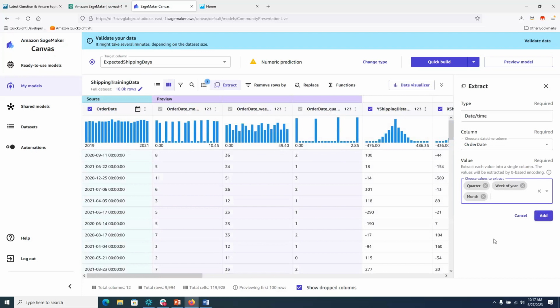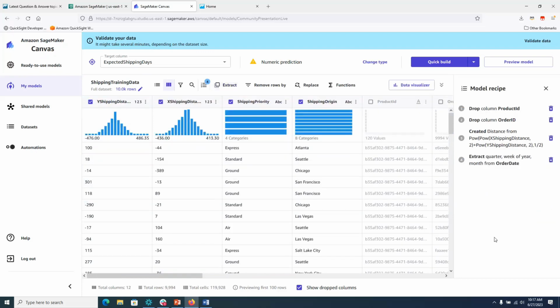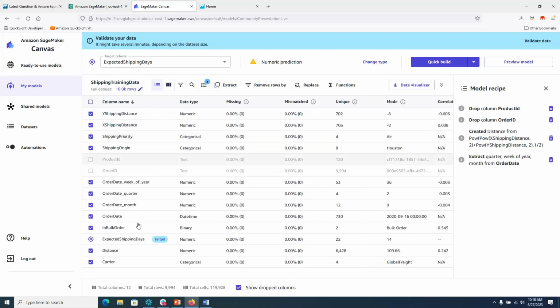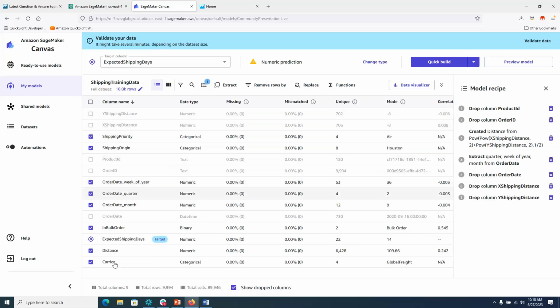I definitely want to include those, so I'll go ahead and add those to the model, and they'll get added to the model recipe. As a last step, I'm going to go back, and I'm going to take out and exclude the individual order date from model, as well as the X and Y shipping distance, because I've got my distance calculation that I want to use. So very quickly, done a little work as a business analyst, didn't write any code, but I have this data, and I think I'm ready to create that model.